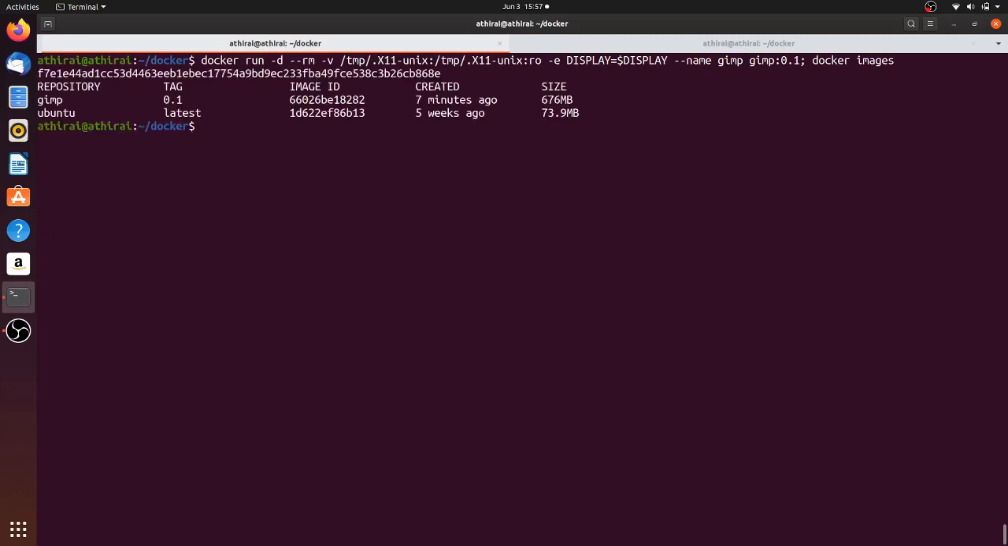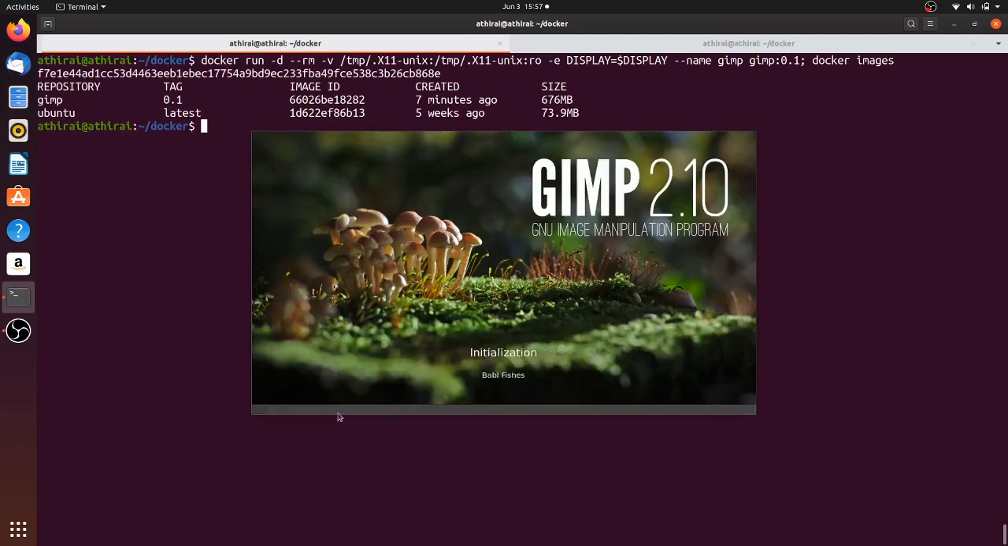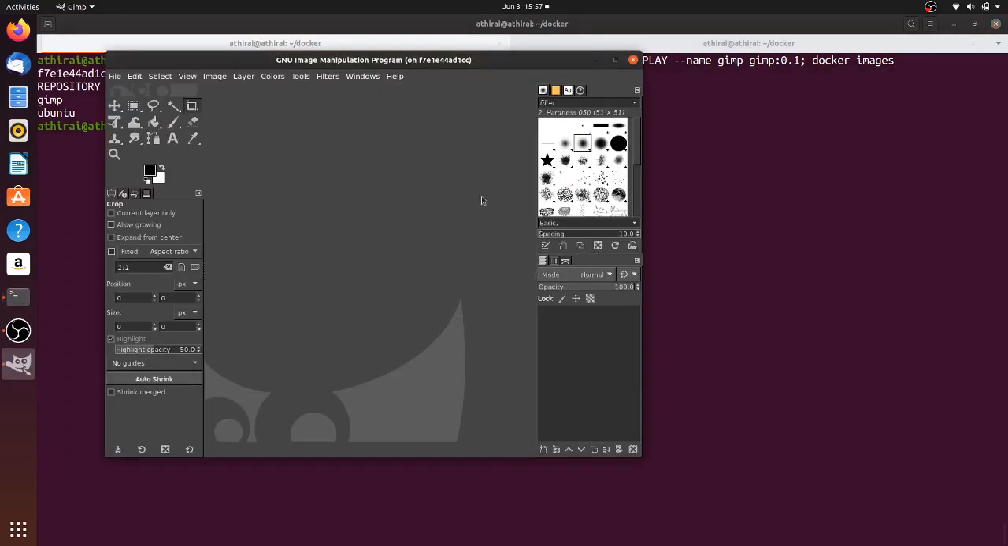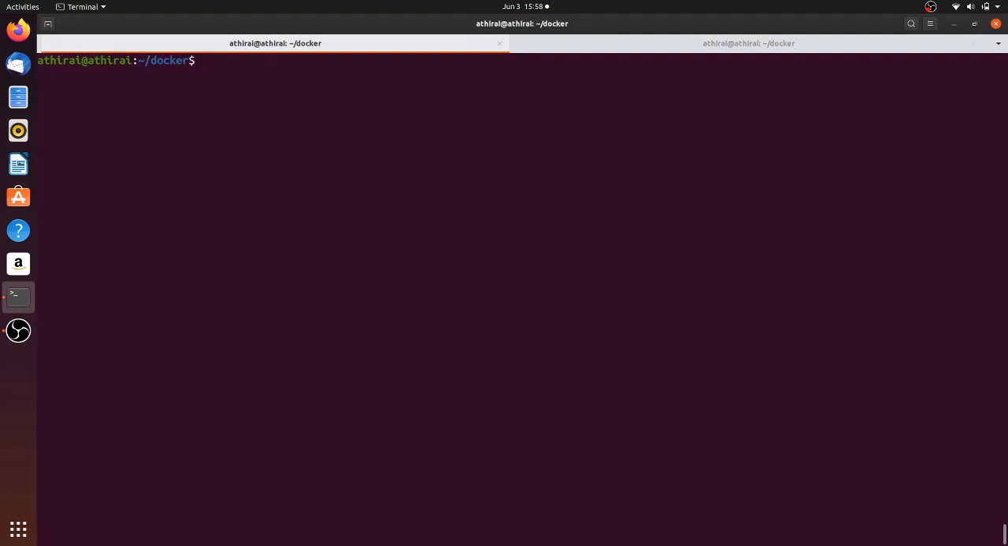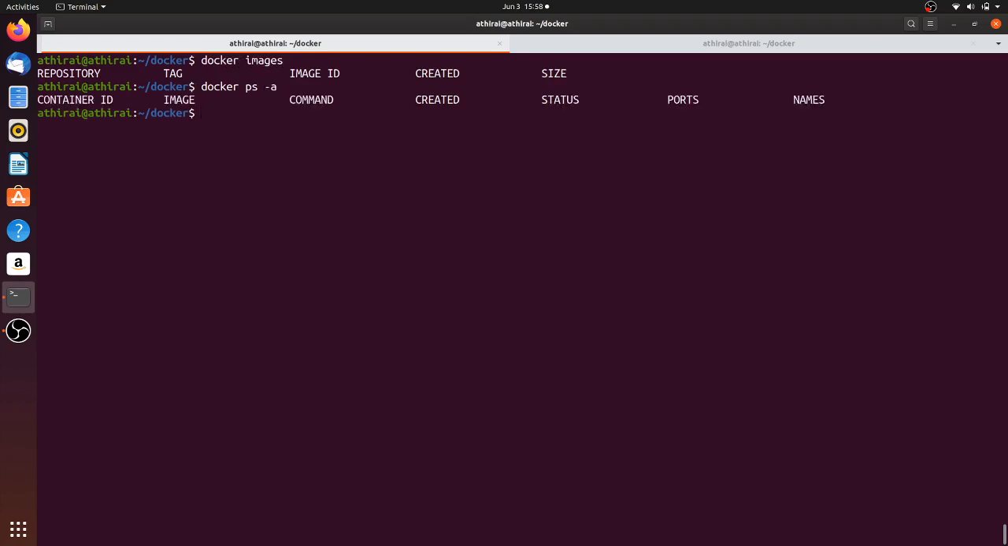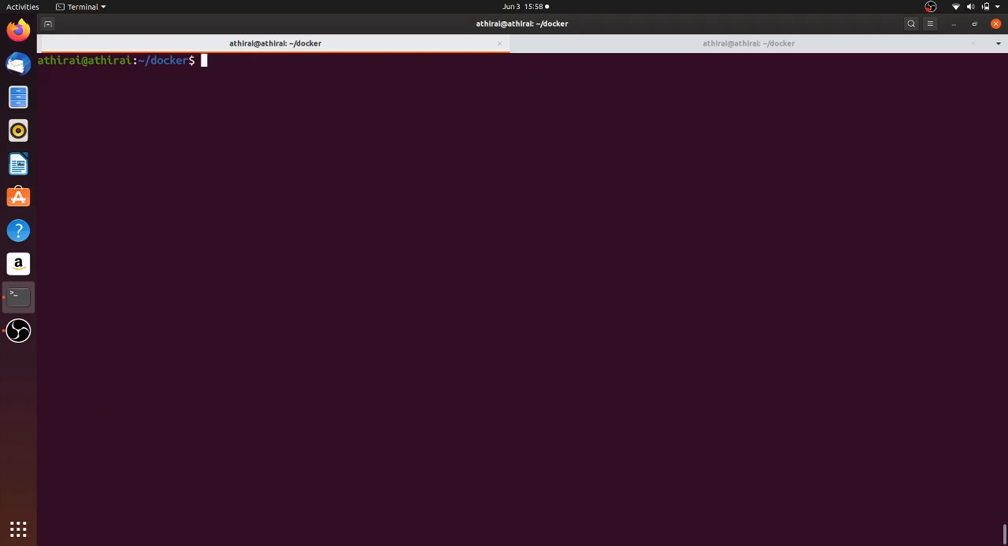Hi friends, in today's video we will see how to run any GUI application like GIMP or browser or Skype using Docker. In my local machine I don't have any images or any containers running. Let's create the Dockerfile.